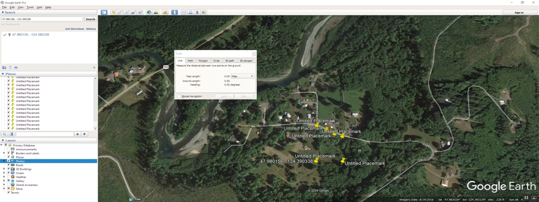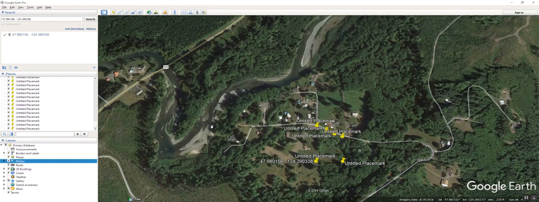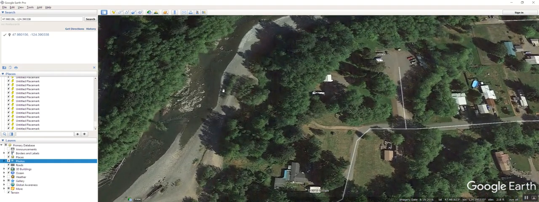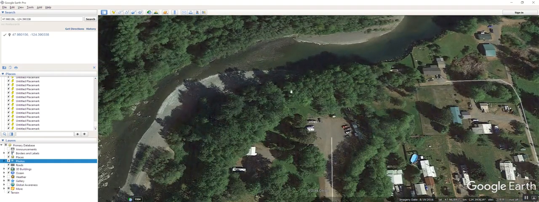So here's about, let's walk down. It's about 0.21 miles, about a quarter mile, a little less, 1,117 feet. So you can just stroll down there, go fishing on this river. It's pretty epic for salmon.